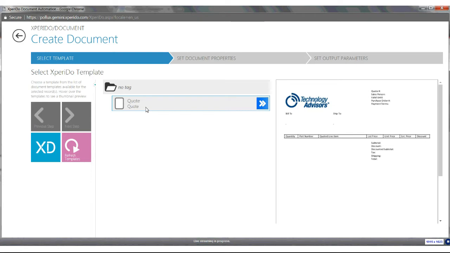And of course, you don't have to just do quotes. You can do this against any module. Maybe it's work logs against cases you want to print out to take with you to an on-site visit. So I'm going to go ahead and select my template here. I have a nice preview over here of what that might look like.